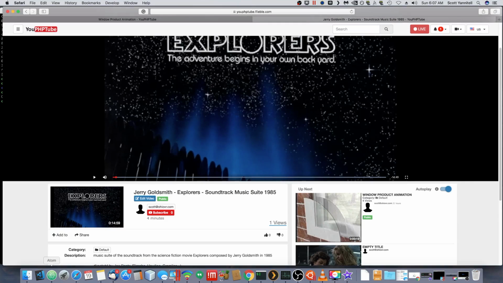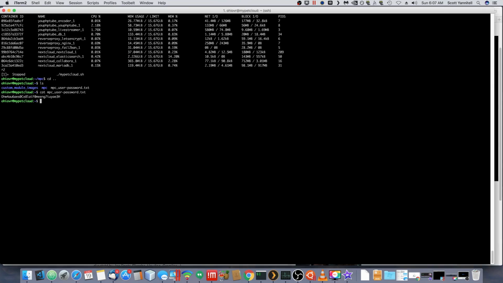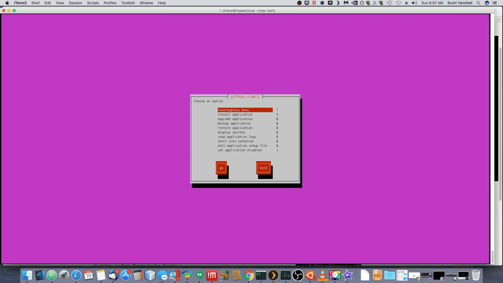Now the cool thing about having all those files for the applications all condensed into one folder is it makes it very easy to back up. And I also have in those folders the Docker Compose files, which is responsible for constructing the whole thing, and that makes things really easy to handle. So I'll just go into the MyPetCloud thing, and I'll just demonstrate.